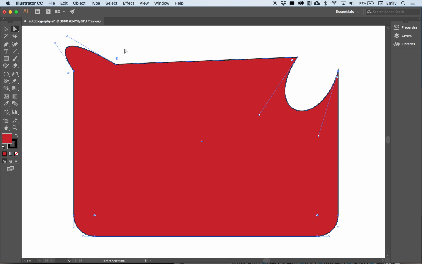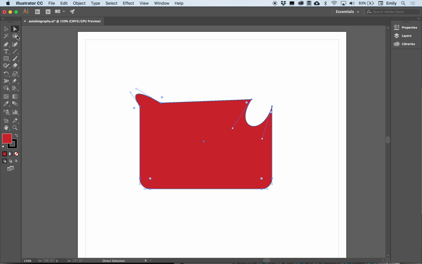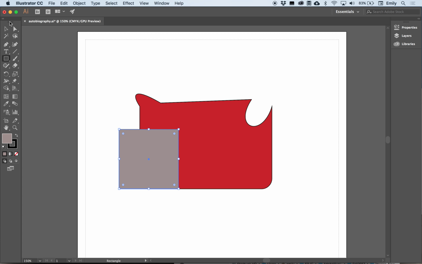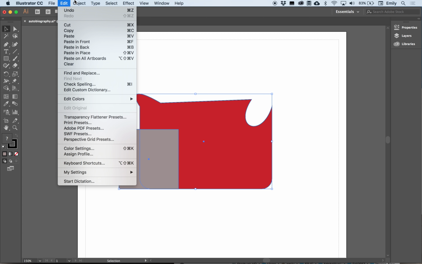All right. Underneath that, we have the group selection tool, which allows you to select things within groups. I don't have a group set up here, so we'll make another box and make this one gray. All right, and then I'm going to make a group out of it really quick. Edit, object, group.